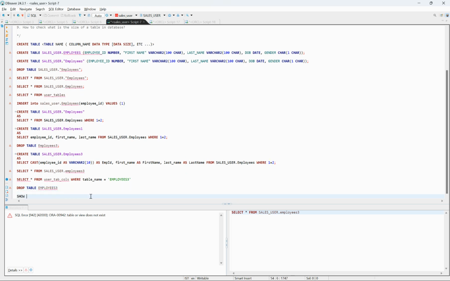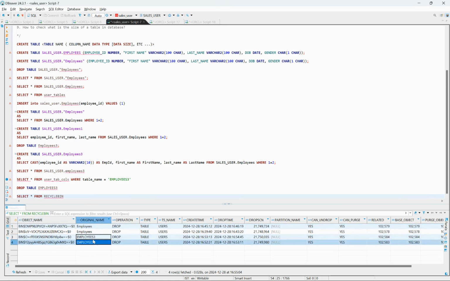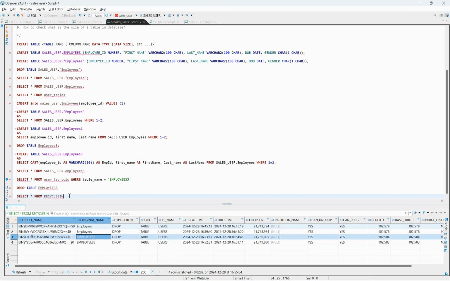What we can do is select star from recycle bin, if I'm not wrong. Yes, and if you see here, we have dropped this table two times, and both times it has been stored in the recycle bin. Recycle bin is a table, and any object dropped from the database goes to the recycle bin by default. However, there is an option to drop it permanently from the database, without sending the table to the recycle bin.